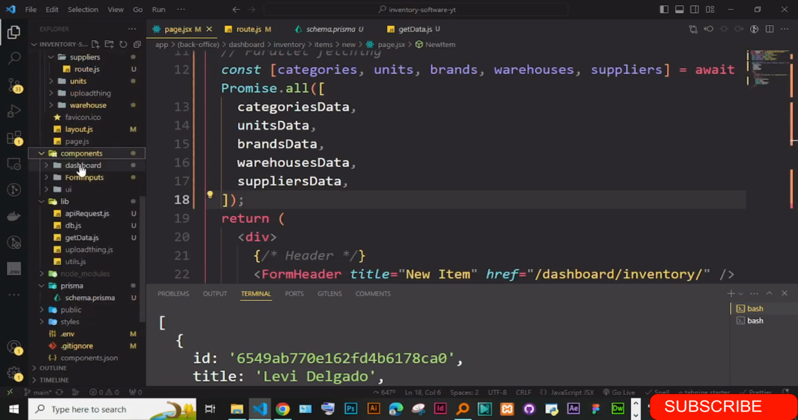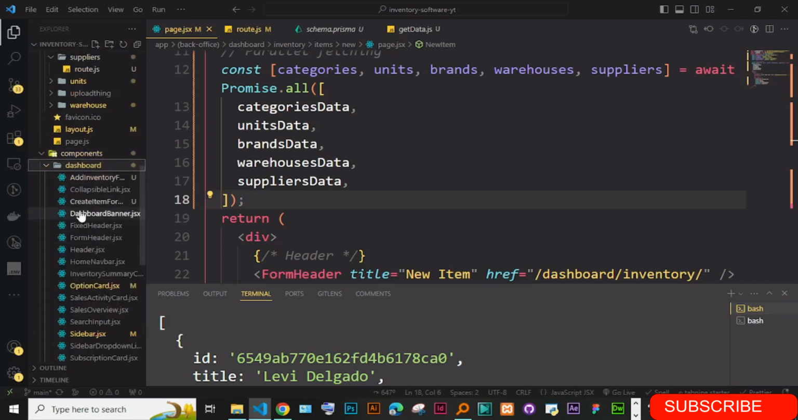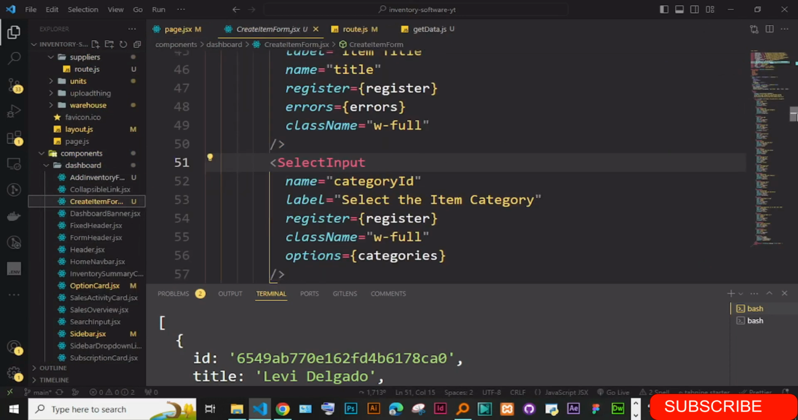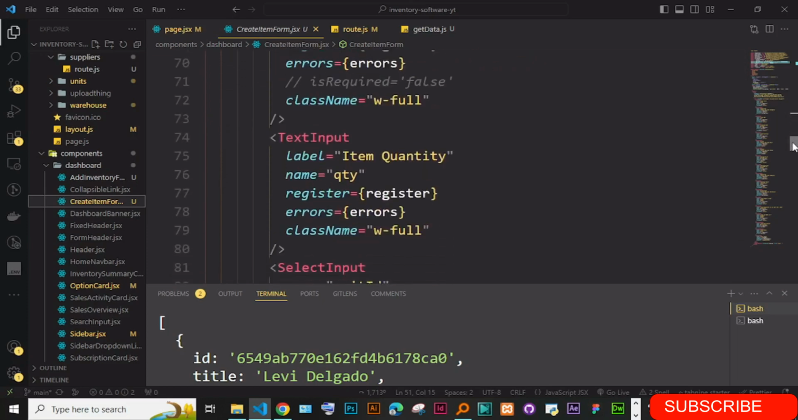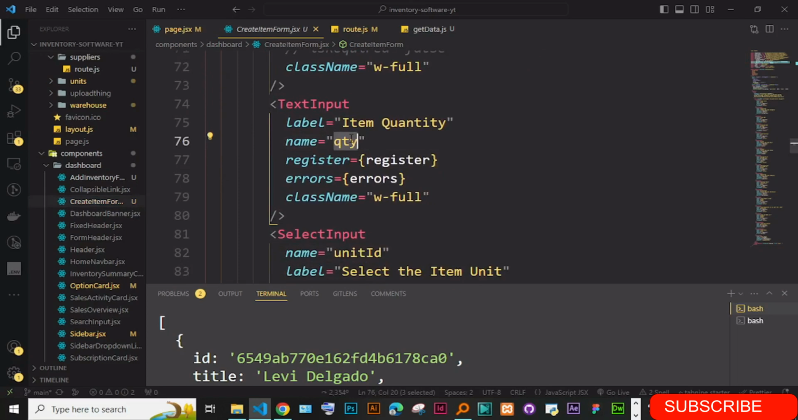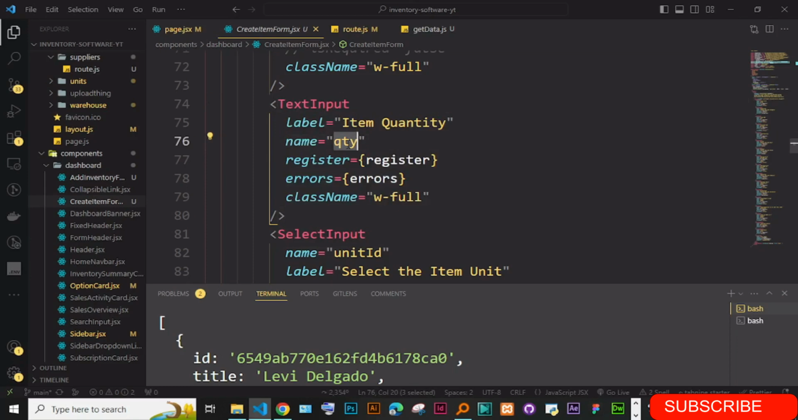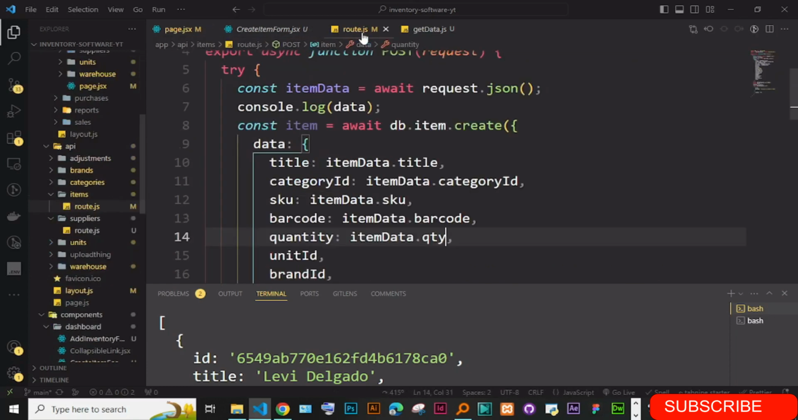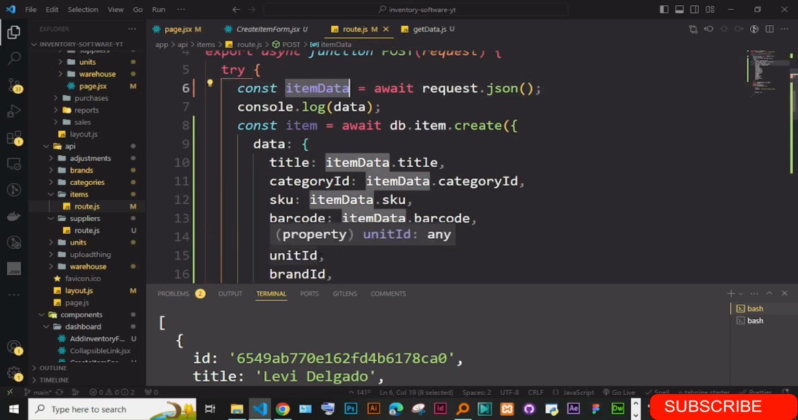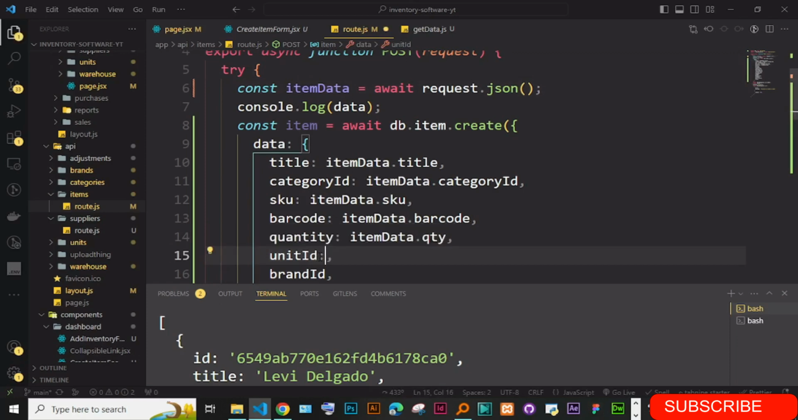Yes, go to components, dashboard, and create item, and we can just check what we put on the quantity, and you see here it is qty. You could change this to quantity to match, or we could just leave it as qty, so long as you understand that the quantity is coming as qty on the item data. That is most important.